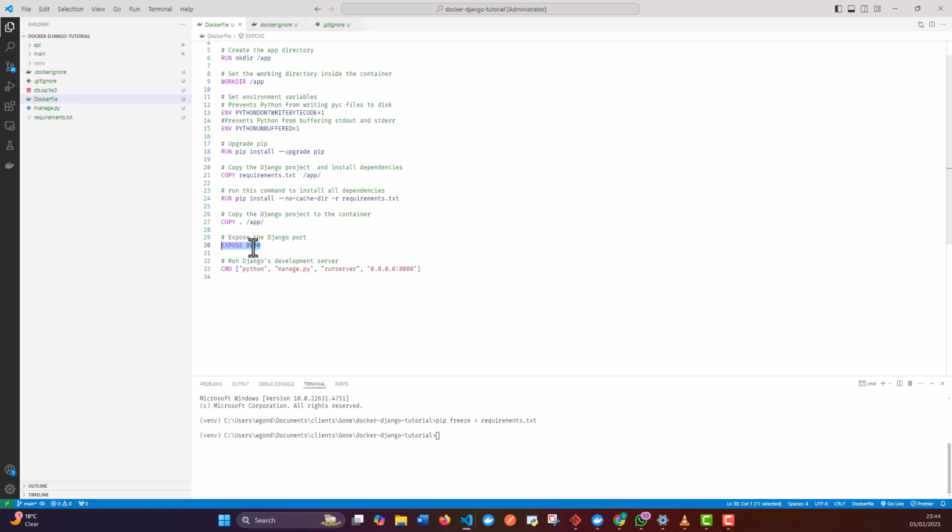Expose port 8000. It's like putting an open sticker on the container, but you still need to tell Docker to actually open it when you run the container. So when running the container, we're also going to provide a specific port for Docker to use. Finally, the command to start Django.